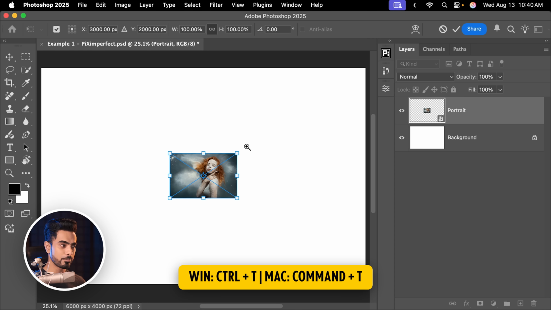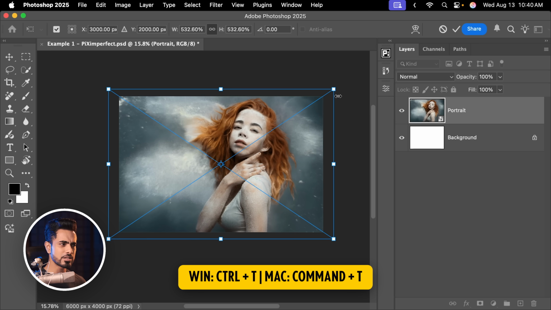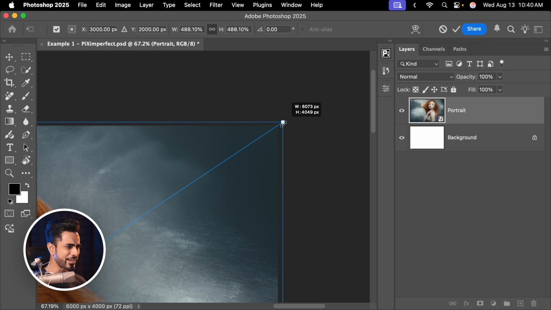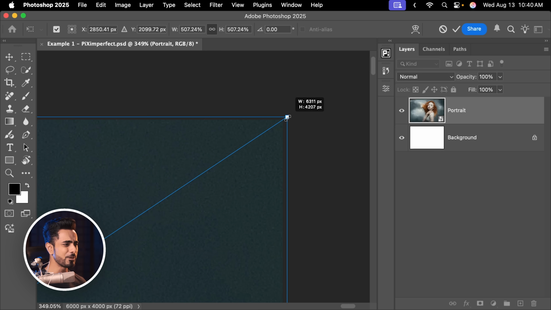If you press Ctrl or Command T, you would have to make it larger, then zoom in around the corners, trying to fit it perfectly to the pixel. It's a constant struggle. You'd think Photoshop would have such a simple feature, but unfortunately it doesn't.